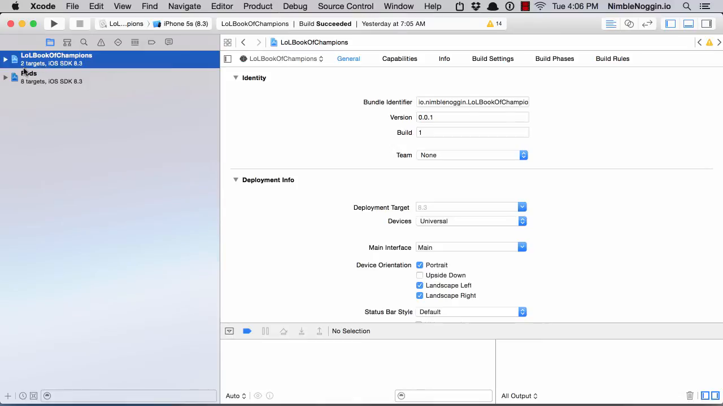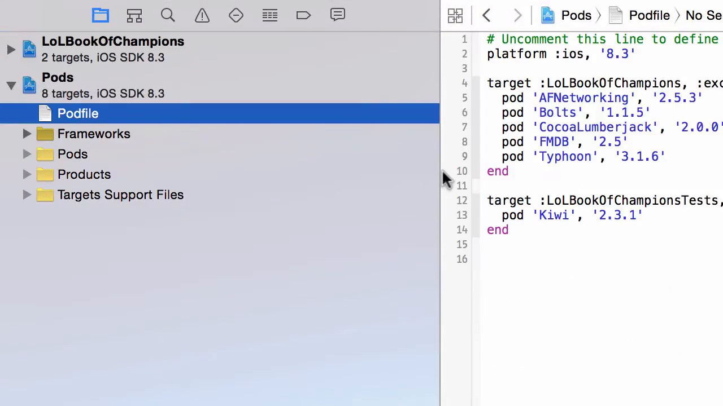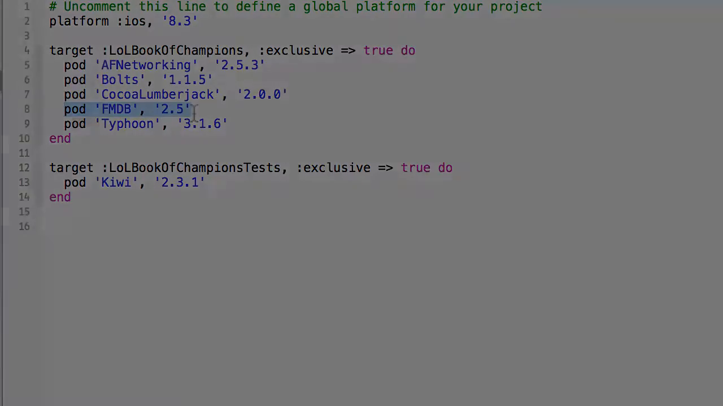I have chosen to use FMDB, which is an open source library, and as is the case with the other dependencies of the application, if we look at the CocoaPods pod file, I have a reference to FMDB 2.5, and when you run pod install, it will resolve that dependency. Go get the code, build it, and include it in the application.